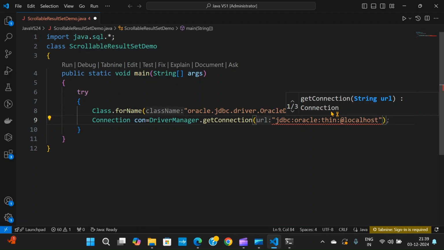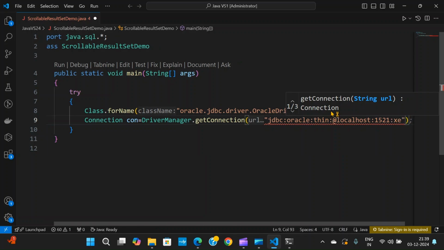Localhost, why I'm writing it: the database is the Oracle database, and the application I'm writing is in the same system. Then you need to refer to your system as localhost. So we are writing that. Then write the port number for Oracle, 1521, and XE for the Oracle engine.